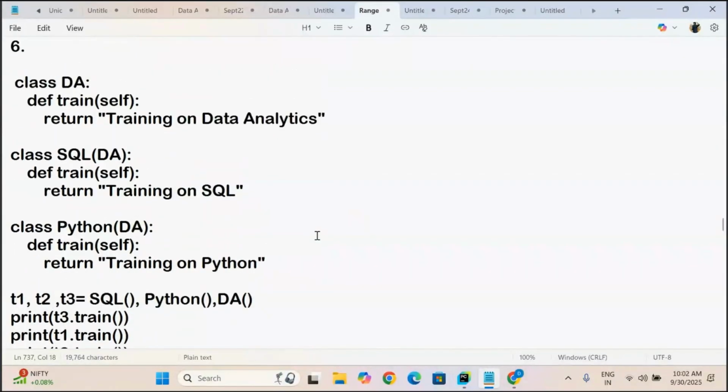So what I want here is to take one parent class, the one which is related to the major. So this is Data Analytics. I'm defining that this is related to training. Self is taken by default, and my return type is training on the data analytics that I want to give.